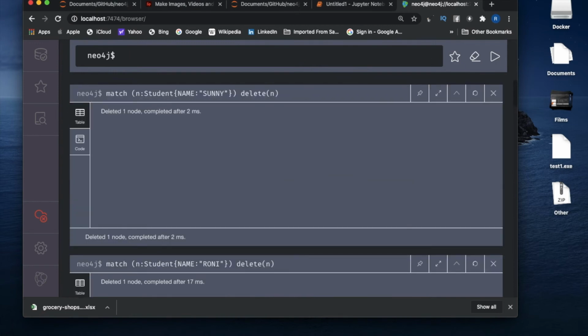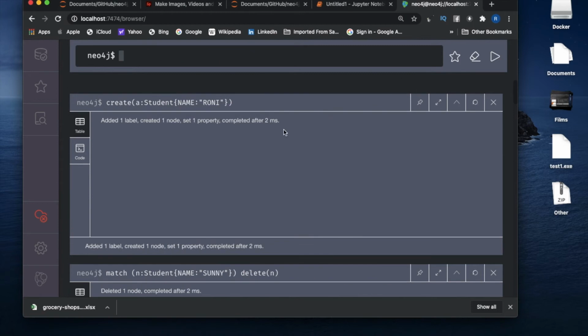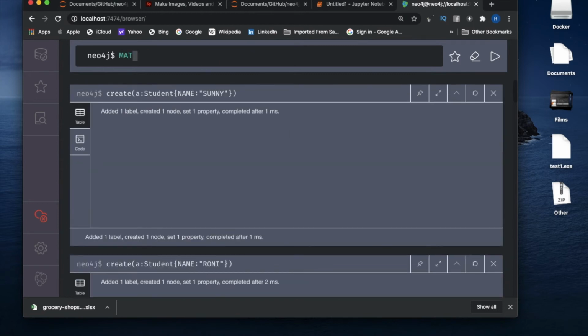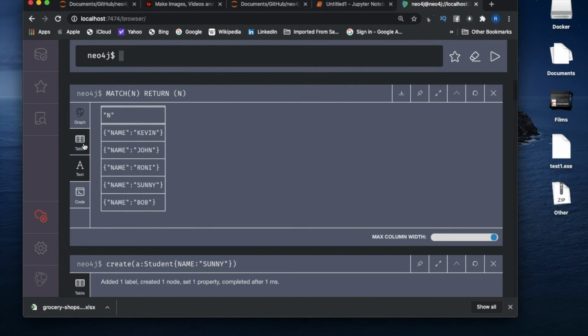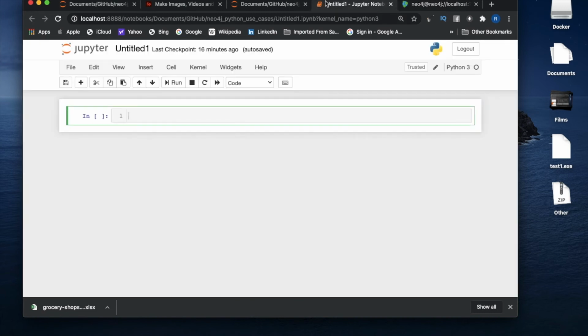So it should be create, and after that a student, and after that name Ronnie, right, and after that Sunny. That's it. Now we'll check whether all these things are properly there or not. Okay, done. And if you go to text, nothing is there. So now we are good to go and start writing the code from Python.